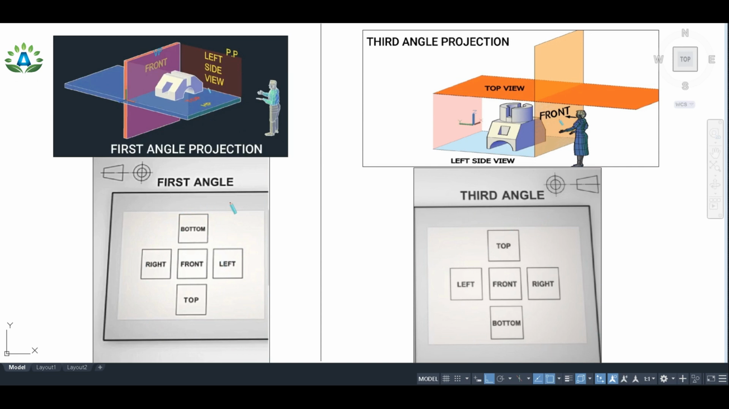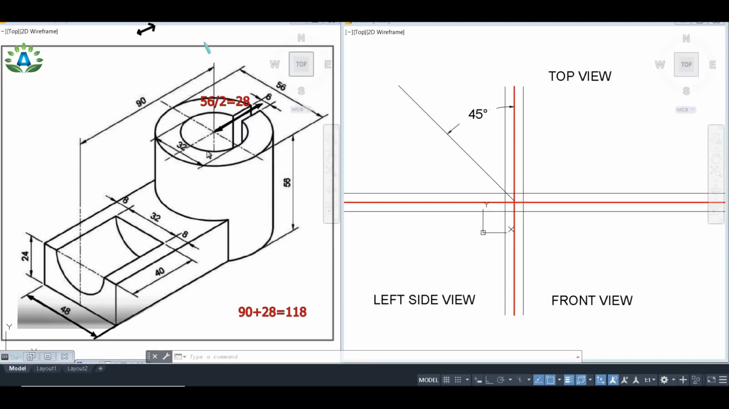Here we can see that in the first angle projection, the left side view is on the right side, whereas the right side view is on the left side. So this is just opposite to each other. Similarly, in the third angle projection, the right view is on the right, whereas the left side view is on the left. So today we are going to follow the third angle projection rules, and make the orthographic projection of this given object in third angle projection.